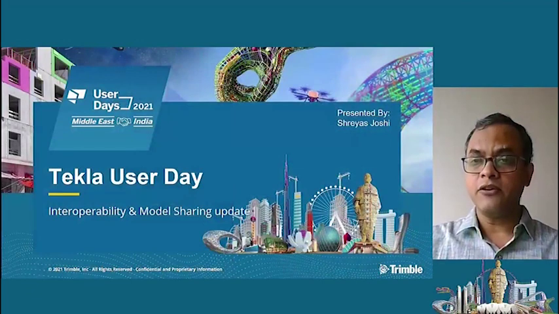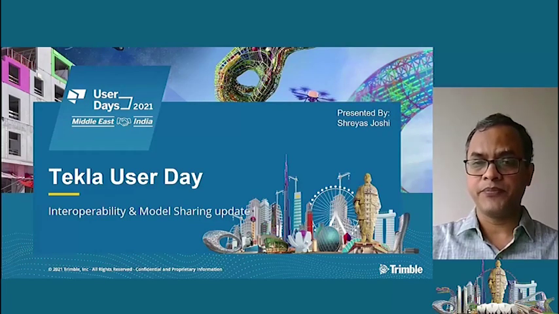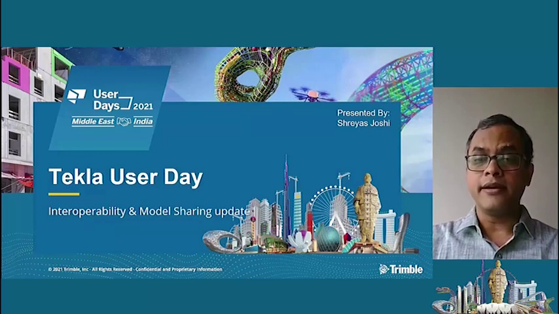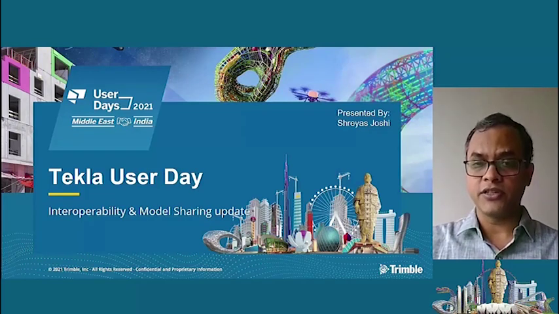So till now we have seen many improvements and enhancements related to the latest Tekla Structures version 2021. During this session we are going to see the enhancements and improvements related to Tekla interoperability and Tekla model sharing functionality.